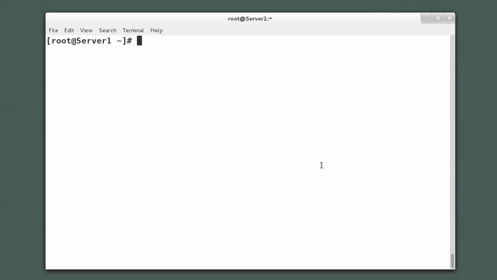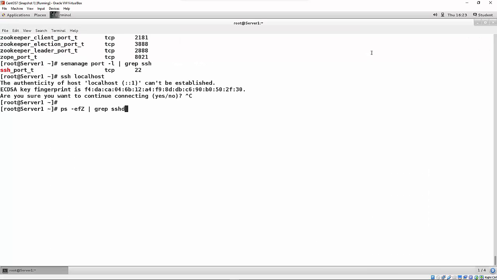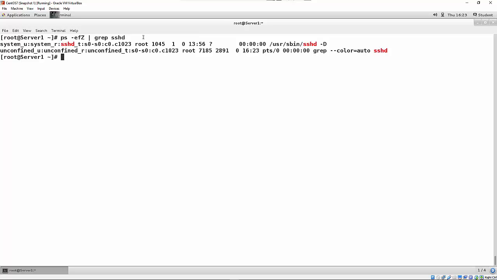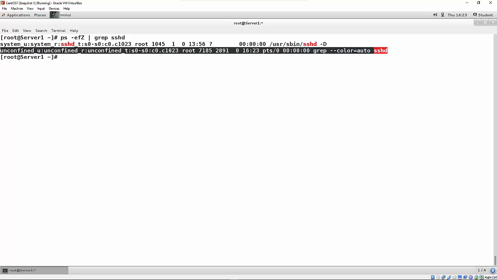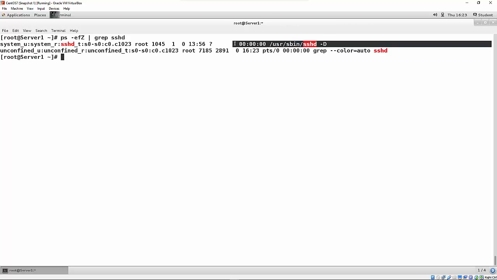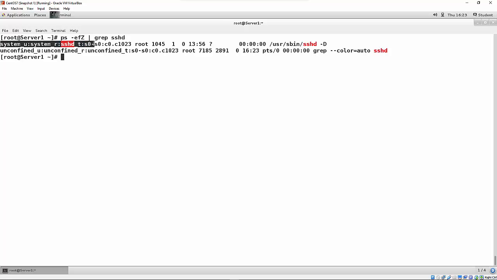Remember, everything is considered an object to SELinux in the file system. So even things like ports and processes. So if I do a ps -efZ with a capital Z, and I ask it to grep for sshd, let me make this a little bit bigger because it'll probably just scroll right off my screen anyway. Press enter, we see the SELinux context and label for the sshd process. Ignore the one down here. That is just the grep command. This is the one we're interested in up here. This is the actual SSH daemon that's running. And you can see it has an SELinux label, and it has a type of sshd_t.